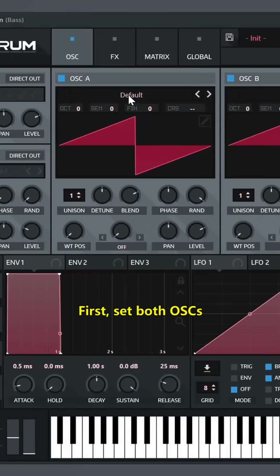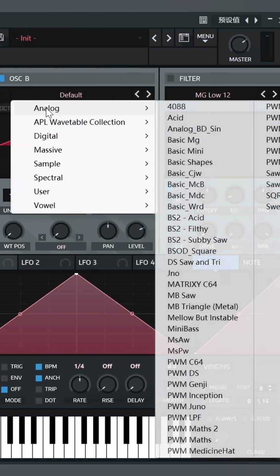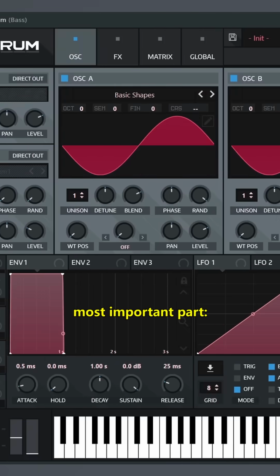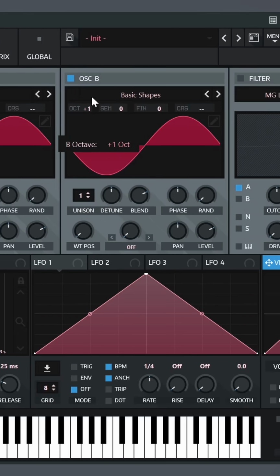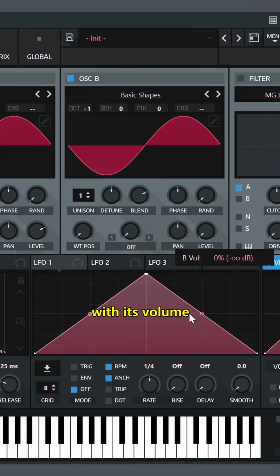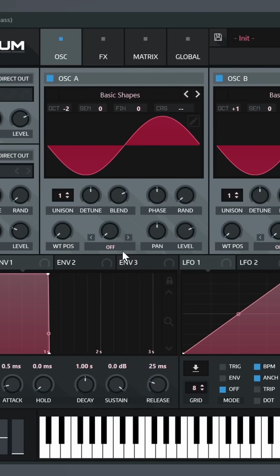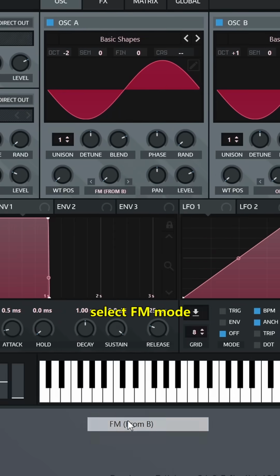First, set both oscillators to sine waves. And here comes the most important part. The two sine waves should be 3 octaves apart. The higher one serves as the modulation oscillator, with its volume turned all the way down. On oscillator A, select FM mode.